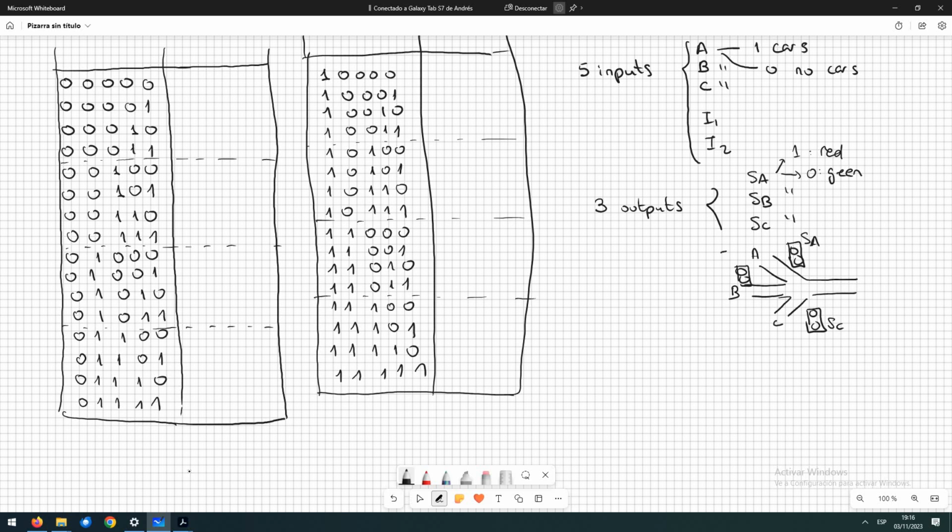Note that this may be a real application of a crossroad as the ones that we can find in Malaga or any other city. This is a real application of digital systems. We can find this kind of digital circuit in real traffic lights. So our inputs are going to be the switches and the sensors of each road.